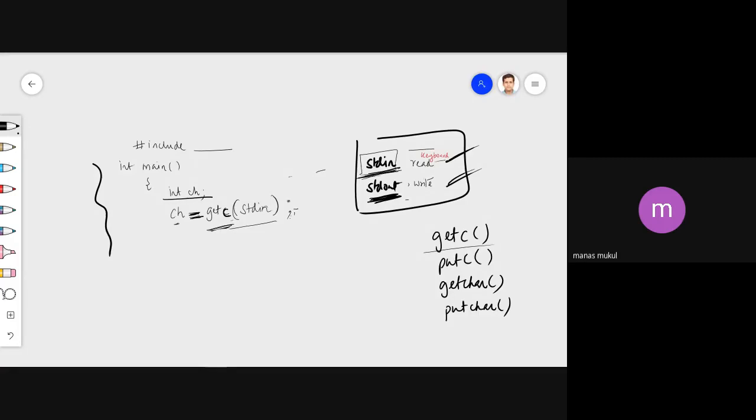Now the question is, what will happen if I print? So if I print the value, right?